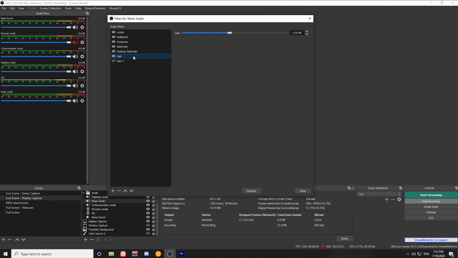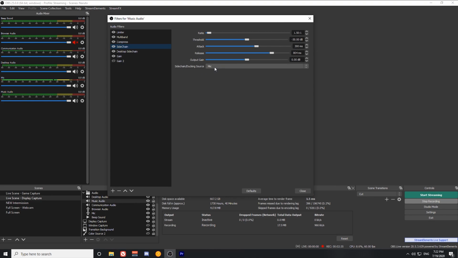Sometimes I make minor adjustments to the volume level, and the way I will do that is by adjusting this gain filter here. But the way you set up a sidechain or a vocal ducking for your music is with a compression filter. A sidechain is actually just a compressor, except it is ducked against a different source. So in my sidechain filter here, what you can see is that my sidechaining source is my microphone source.